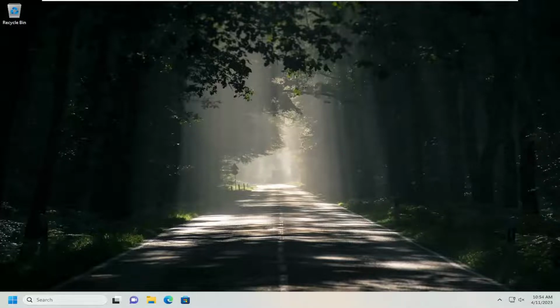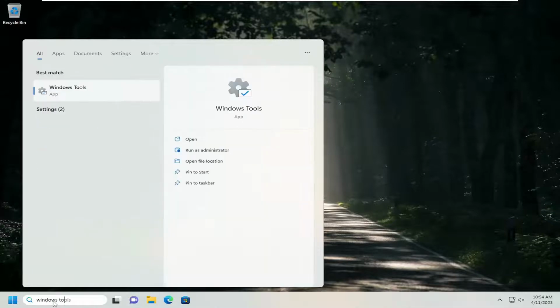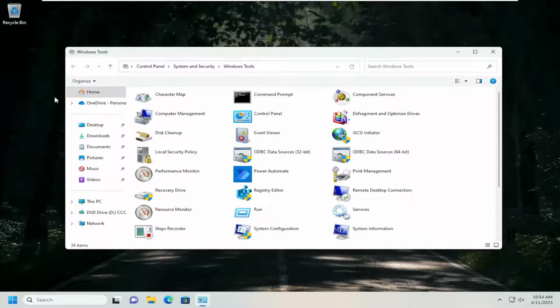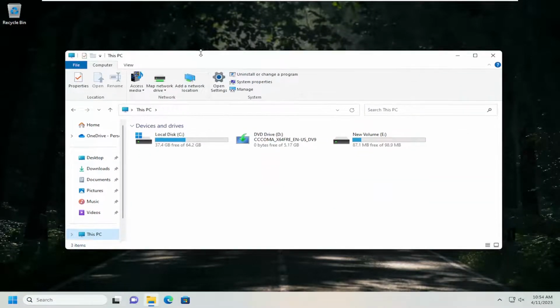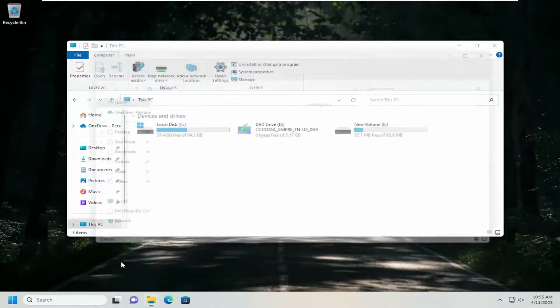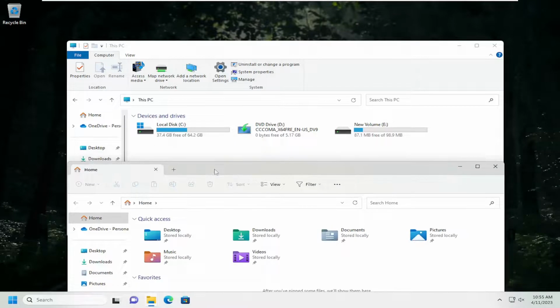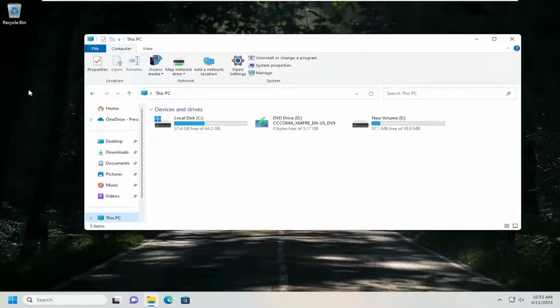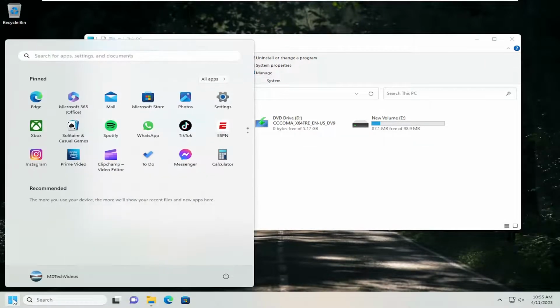All you have to do is open up the search menu and type in Windows Tools. The best match comes back with Windows Tools here. Just go ahead and open that. Then if you select This PC on the left side, you'll notice that this menu appears with the classic ribbon bar as opposed to the new ribbon bar in File Explorer. So you can see the two differences here side by side. It's pretty obvious.